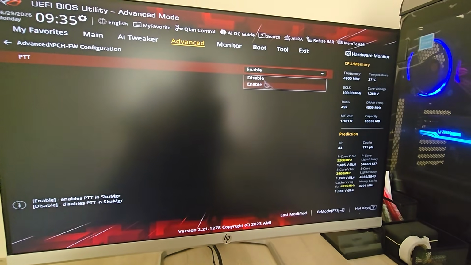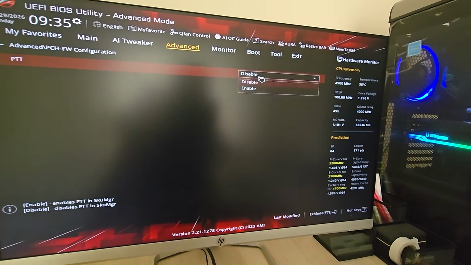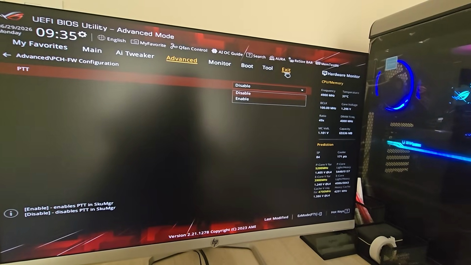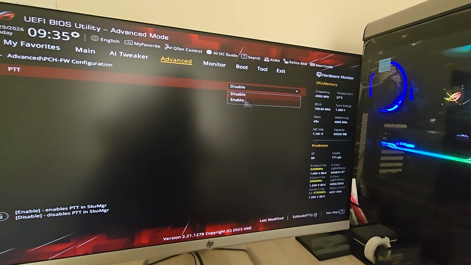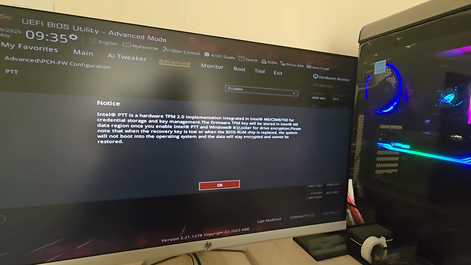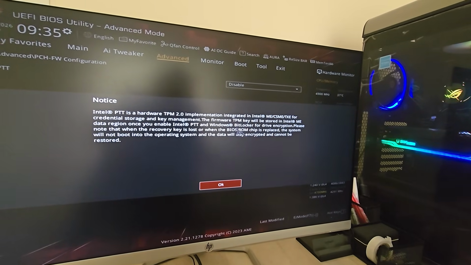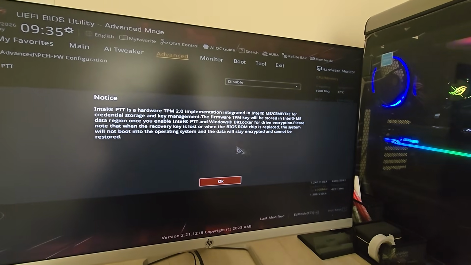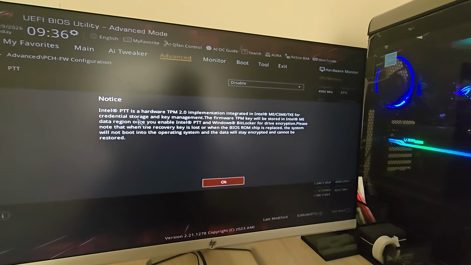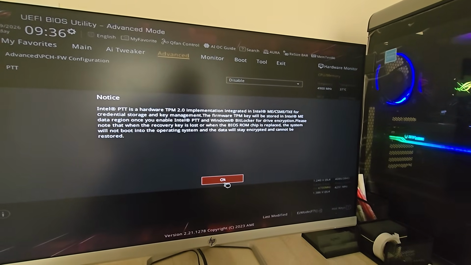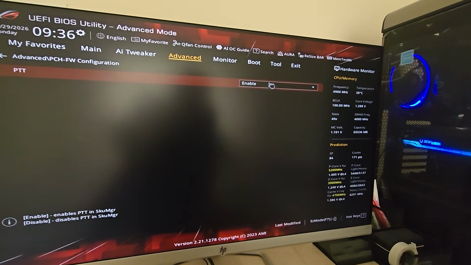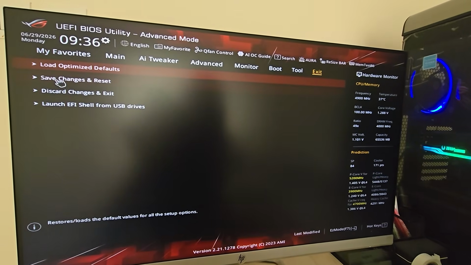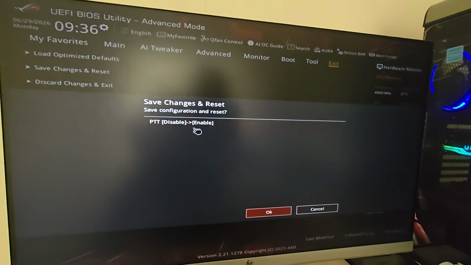You might see here disable, or we have already loaded the optimized settings, so it automatically comes to the enable feature, right? So all we need to do is enable this feature in order to install Windows 11, because this is the PTT setting, the TPM 2.0 setting. We need to enable this. So now simply tap on this exit button and save the changes and reset.